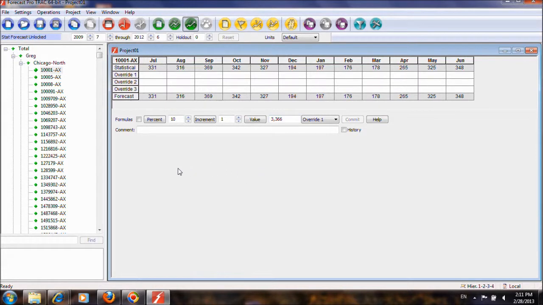Now what we're looking at here is on the first line we have our statistical or our baseline forecast. We then have some space where we can make adjustments to the forecast. And on the last line we have our final or our adjusted forecast. What is our forecast now that we've adjusted it in some way? Now the view has some nice features and some flexibility.